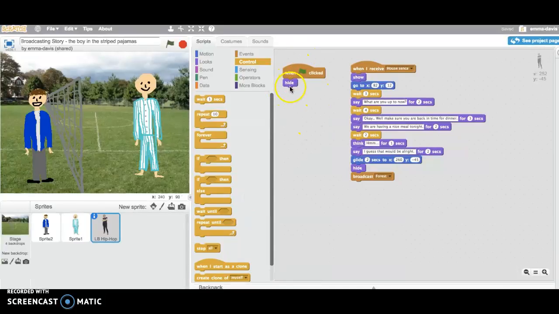When the green flag is clicked, I want her to be hidden. I don't want her to be shown right now. And then when they receive the house scene, the mom will show herself and then go to this point. And then she'll respond to the first character, and they'll have their conversation. And then she will glide out of the room. That's her movement. And then she will hide again so that she's not in any other scenes.